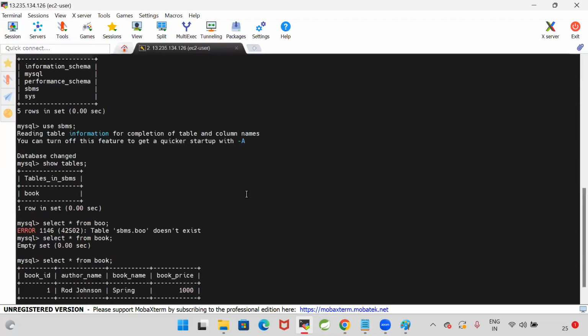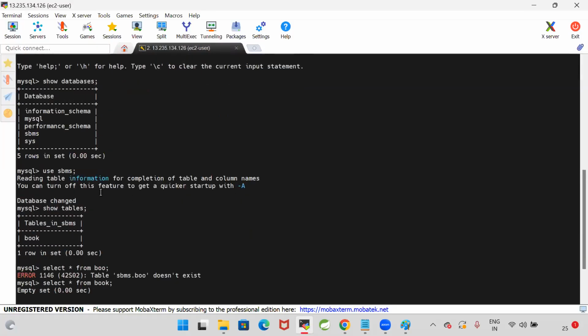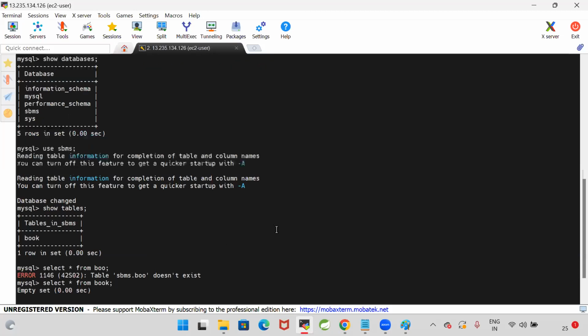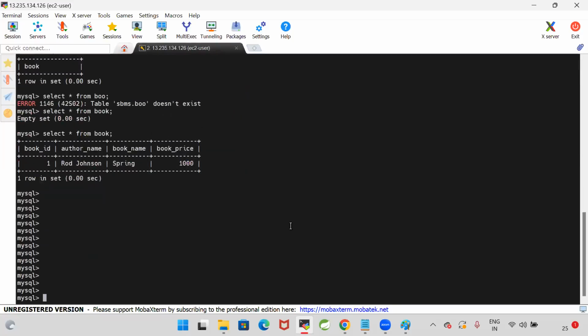I connected to the database container. I connected to the database by using the MySQL command. I selected the database, I selected the table, and I'm querying the table and I'm able to see that the data is inserted in the database table.